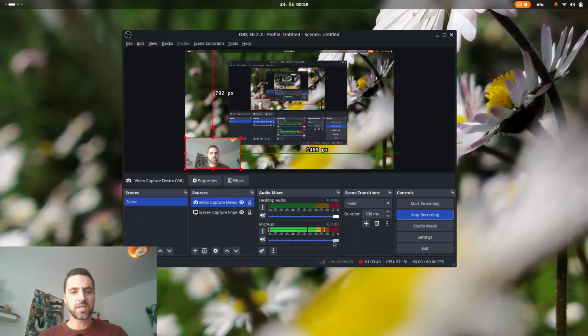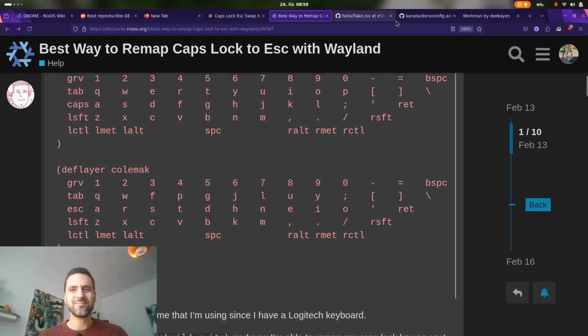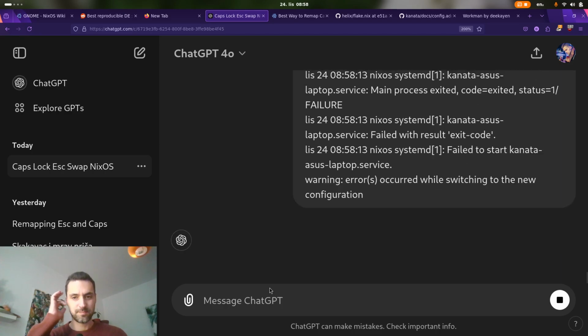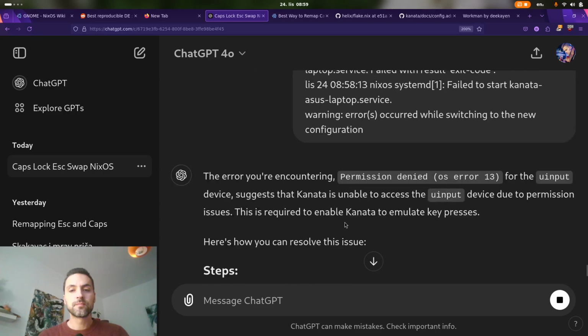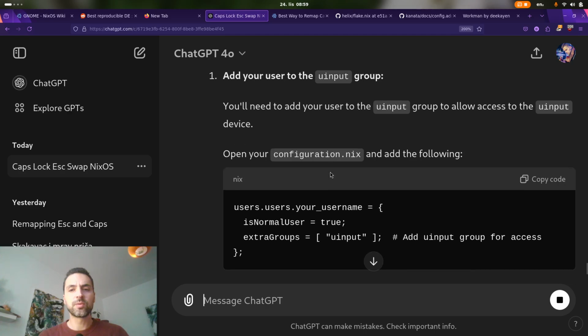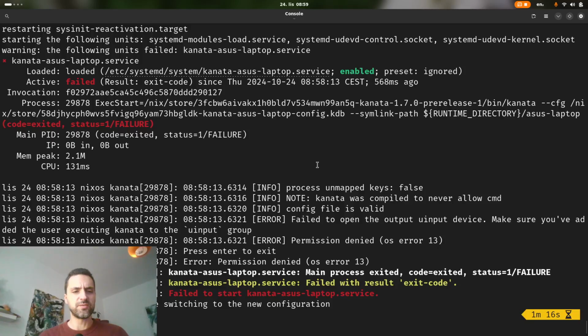Let's see what ChatGPT says now. Permission denied. Here's how you can resolve: add your user to the uinput group to allow access to the uinput device. uinput, extra groups. Well, this is interesting.